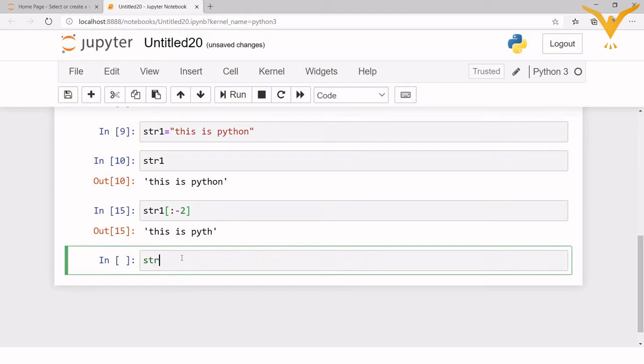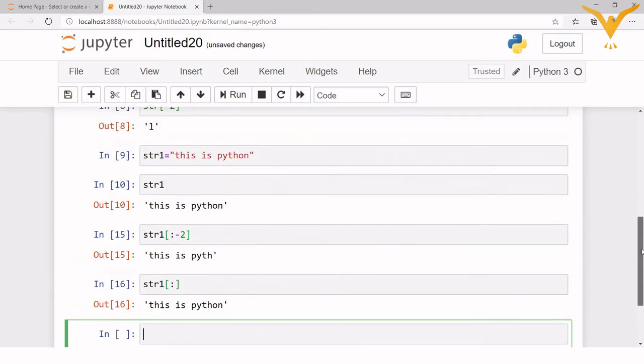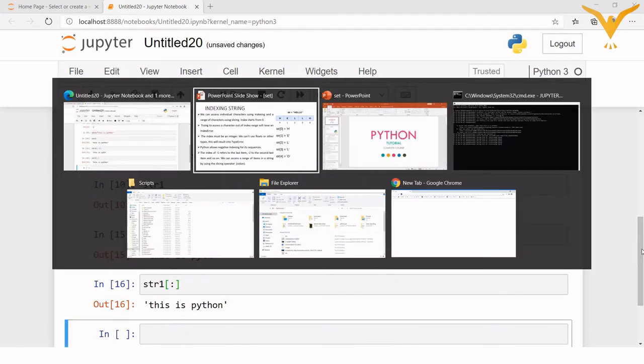If I want the complete string, then I can also write this way, just pass colon, this will fetch the complete string from the variable. So this is how we use index number and slice operator to fetch the letters or the characters from the string.